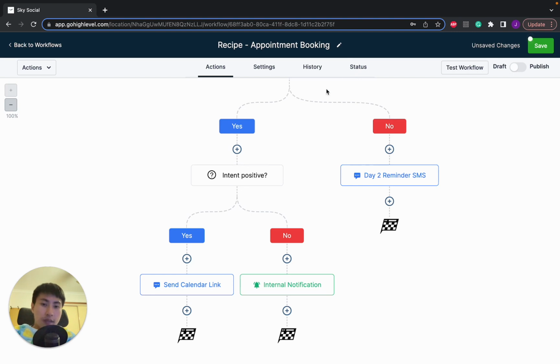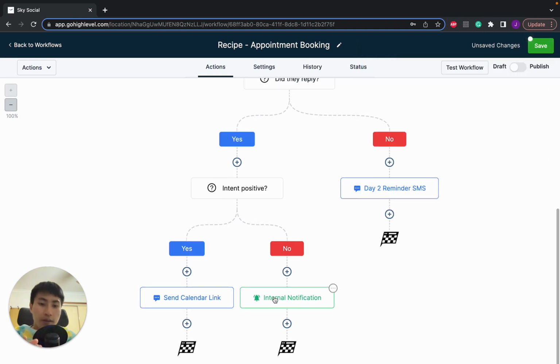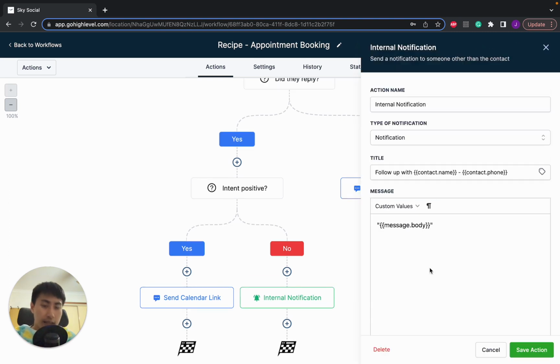And lastly, we're just going to check. Okay, if they replied, their intent is negative, so they're not interested for some reason that I don't know. They filled out their information, but they don't want to get on the call. You can put it as a notification. A note in here is just message body. So what this internal notification means is it's going to send me, the owner or the real estate agent, a message body of whatever this person replied with.